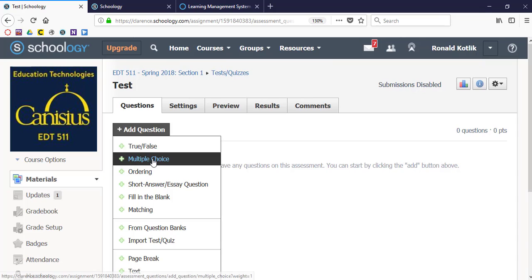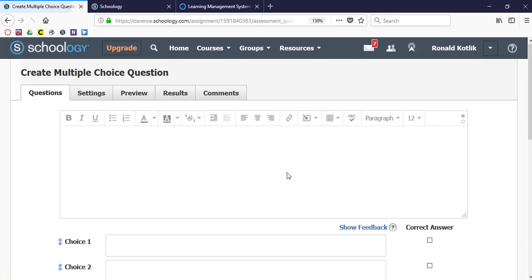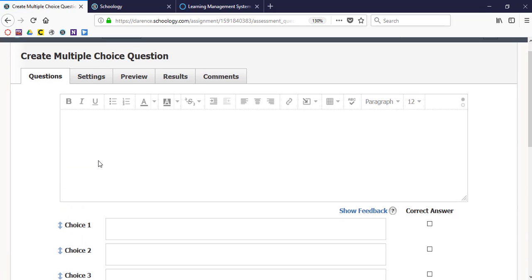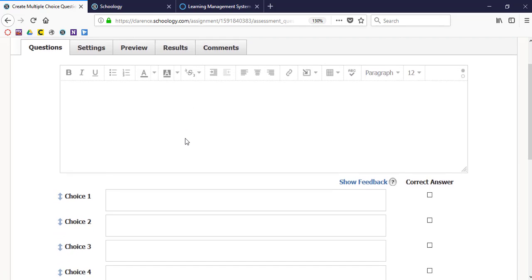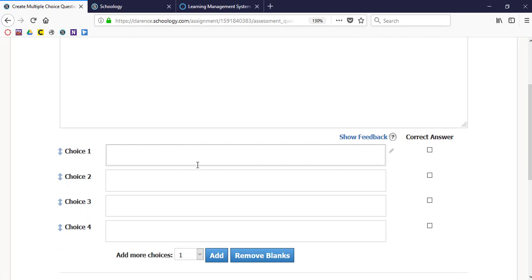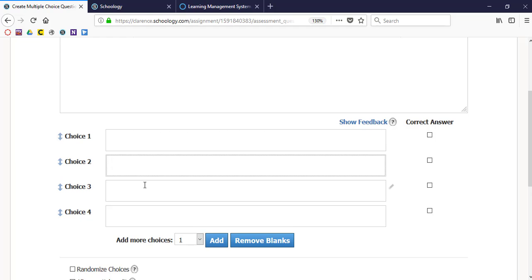So just for an example, usually multiple choice is the most popular for a lot of us. Again, you see that same equation editor, again and again. All right. Same idea. You can type up your questions and do all of this that you need to do. You can then put your choices in, certainly. And you can add more choices. You can remove them. You can make the correct answer.